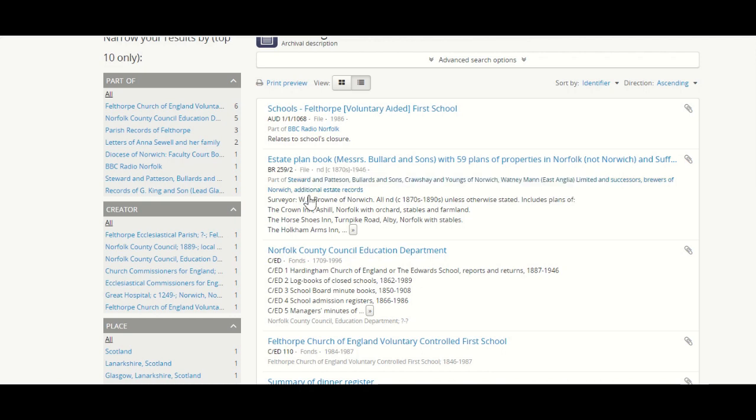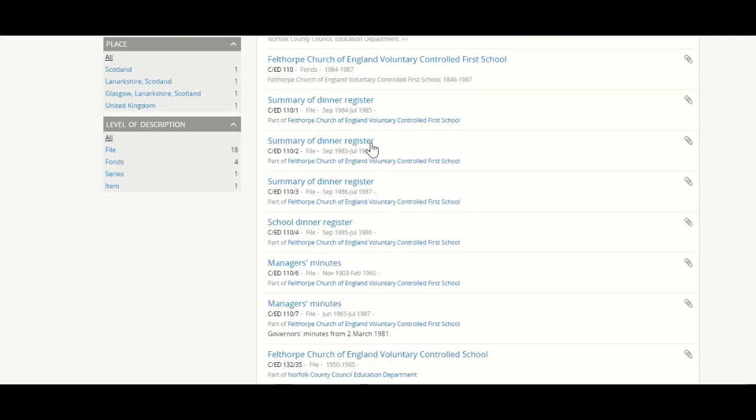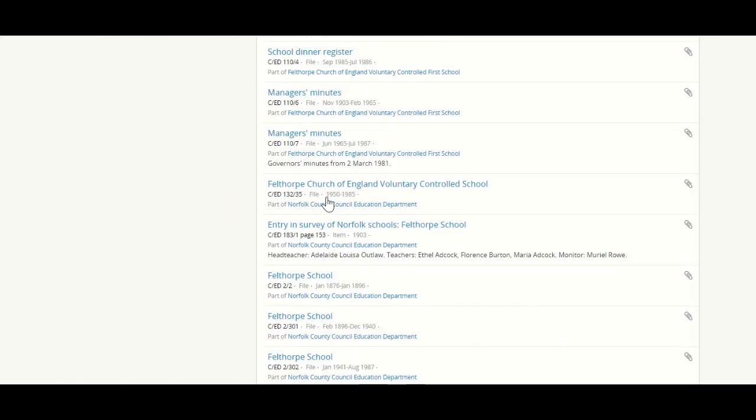We've got a plan book. We've got the Norfolk County Council Education Department records, which are the ones that we're really interested in. If we look here, it says C/ED2 are the logbooks of closed schools. So looking down this list, we can see lots of C/ED.